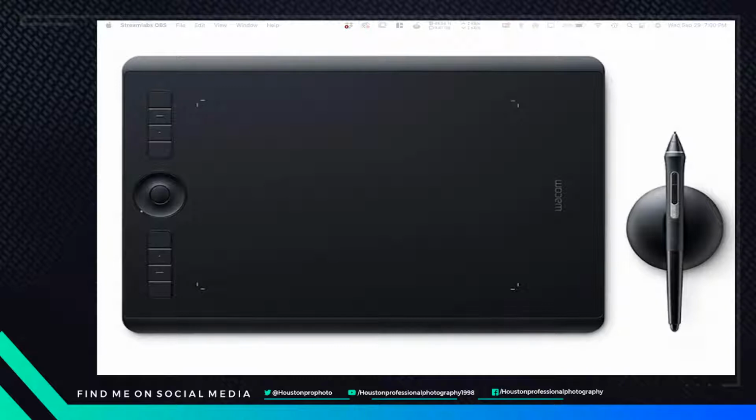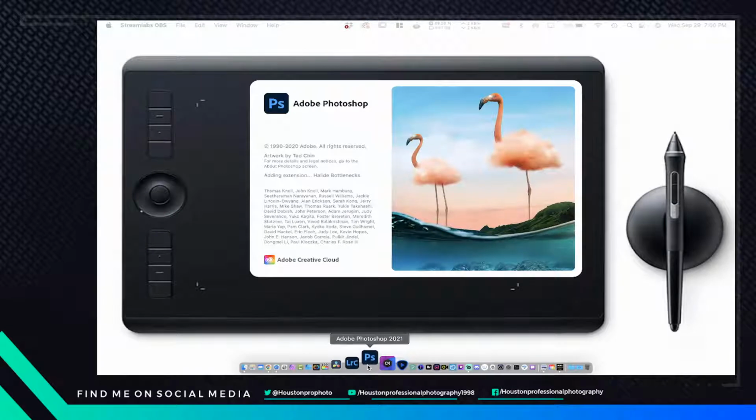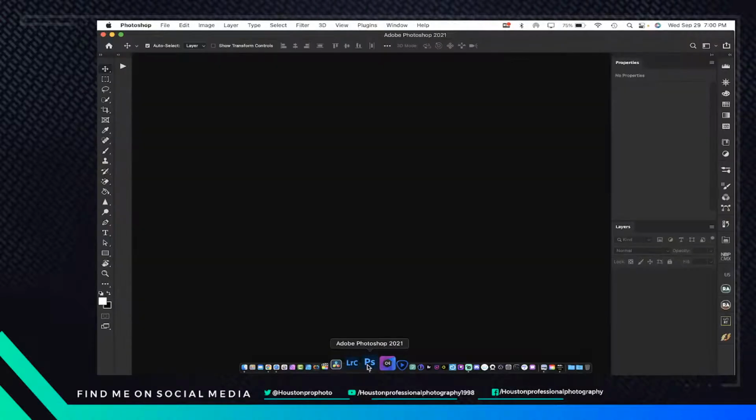All right, so let's get right into this. Let's get into Photoshop. And there we go. So basically what we're going to do here real quick is go over a couple of different panels that we have that do basically the same thing. And I'm going to show you guys exactly how I set up this action for you.